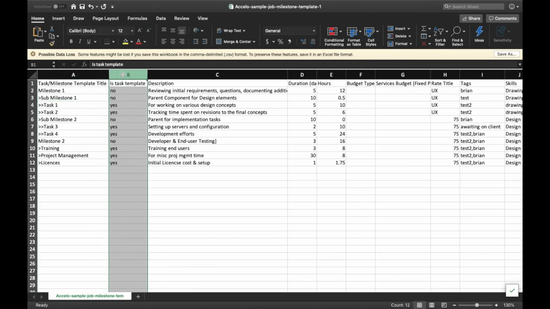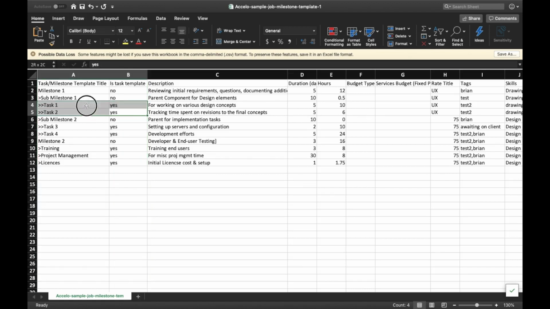For 2 indents, you would put 2 carets. Is task template. This column is not required, but it will designate which line items are milestones or sub-milestones versus tasks. I do recommend making this designation to make cleanup easier once you are done importing. If it is a task, simply fill this column out yes. If it is a milestone or sub-milestone, simply fill this out and say no.